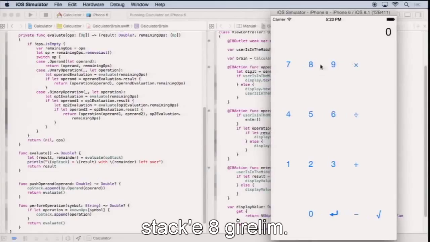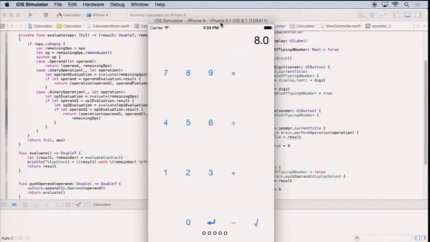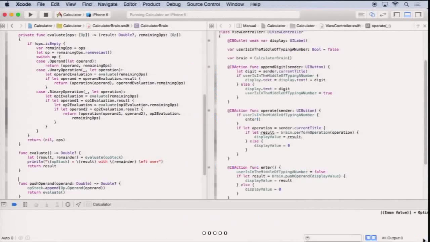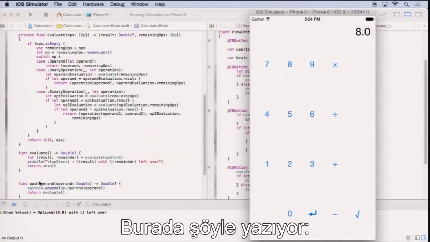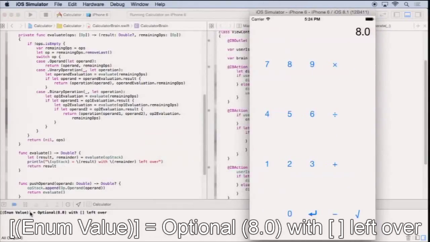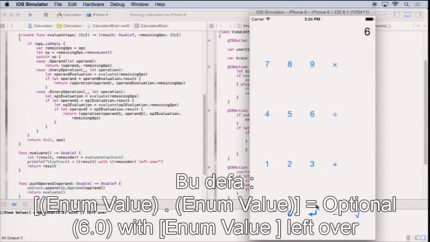Okay? So let's try putting 8 on the stack. Let's make it so we can see. It's over here. Where is it? It's probably there. There it is. We don't need that one. Okay, so let's command tab, it's this. Okay, so it said here, enum value in an array equals result of optional 8, that's good, optional 8 is good, with nothing left over. Okay, that's good. Let's go 6, enter.